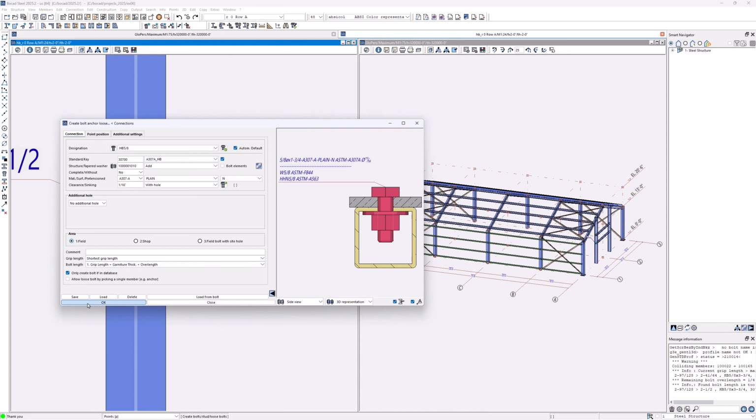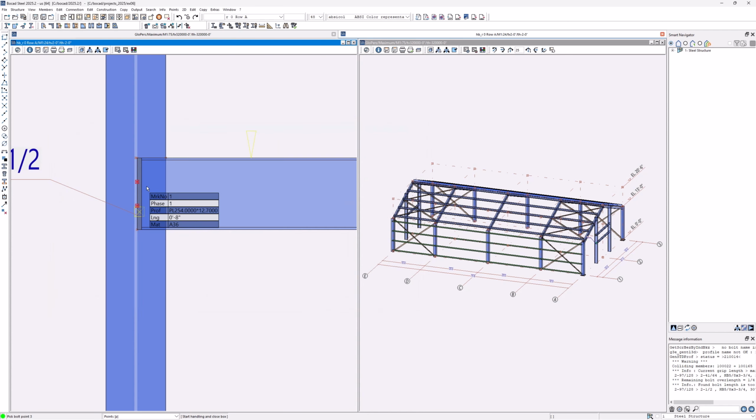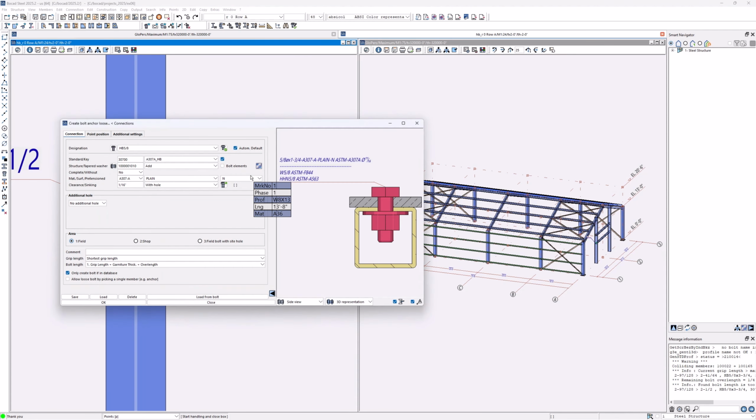Then we'd go OK, 1, 2, enter. What members do we want to connect? We want to connect these two, and I'm getting a message. That simply doesn't work. A message on the side that would simply not work. Why not? What's wrong?